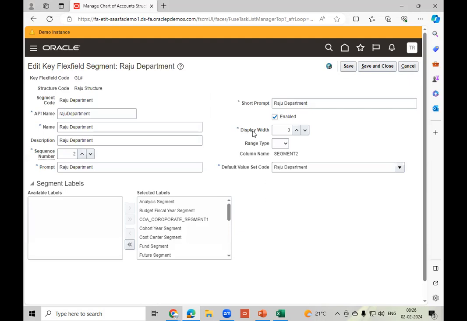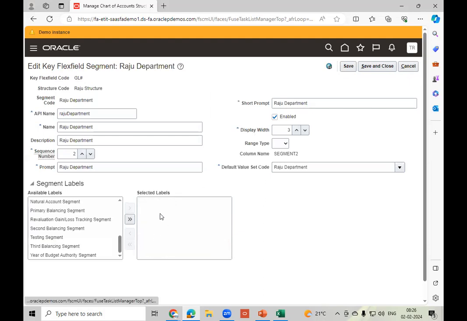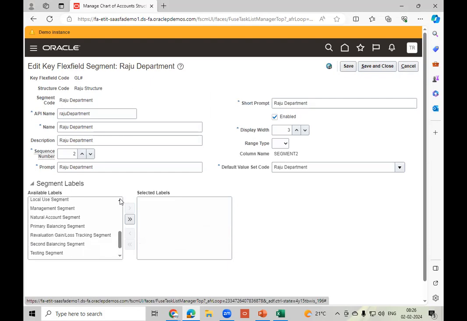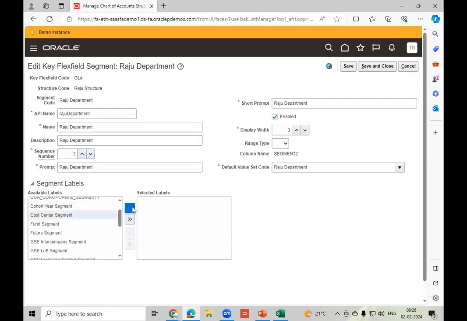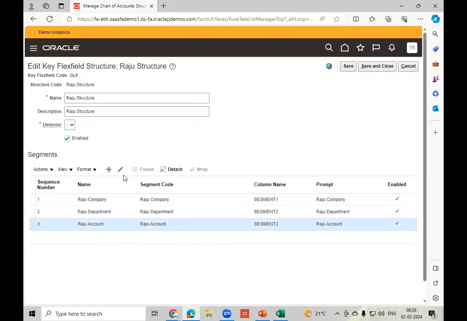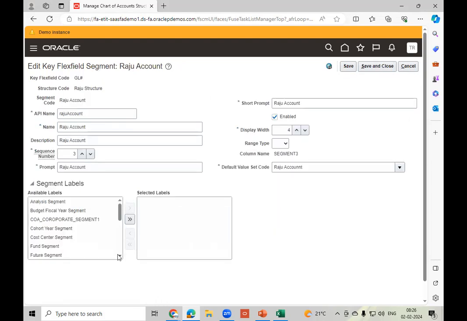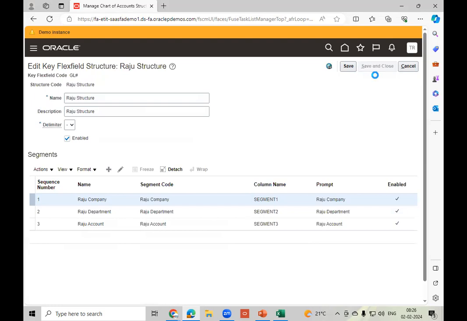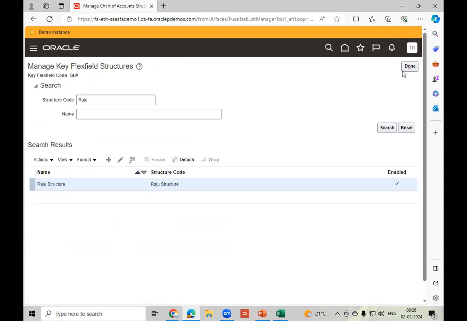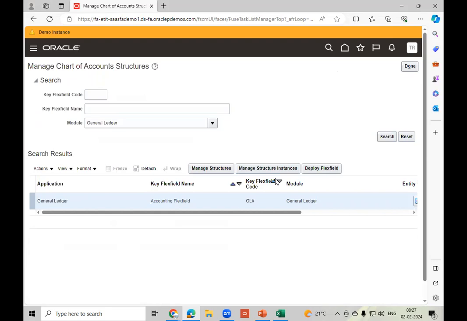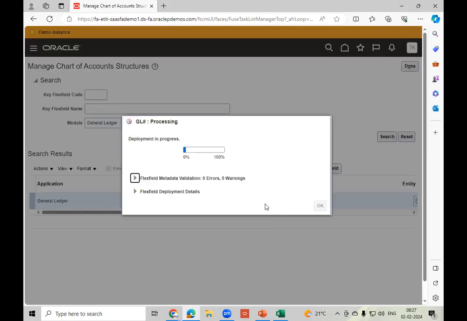Department, why this many assigned values given? Account. Here also the actual account is not given. 7 plus. Again, we need to deploy it.